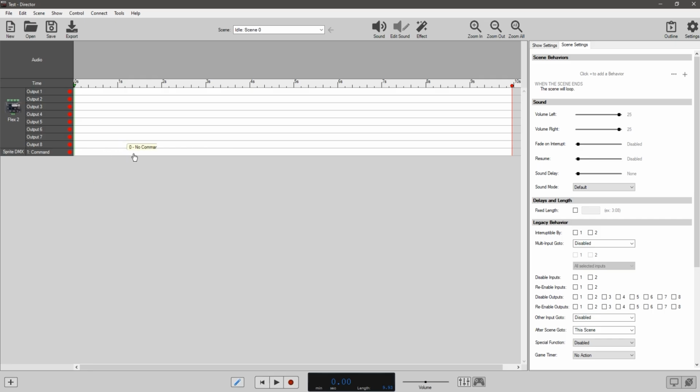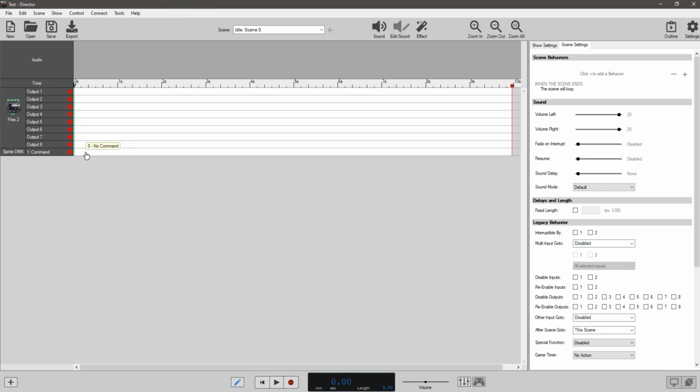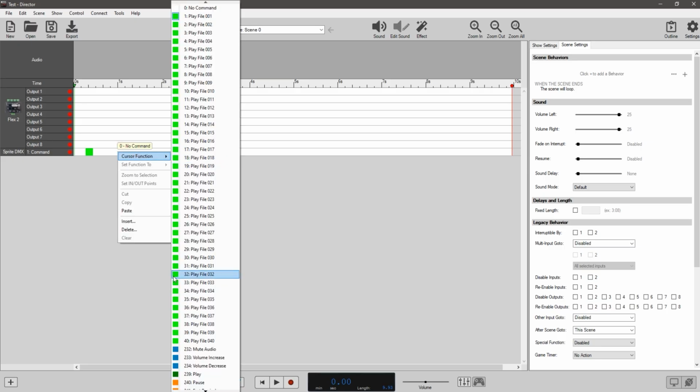So to command videos to play, what's going to happen is I'm going to right click here on the timeline. You'll notice it says 0, no command, right? So nothing happens. If I right click, I go to cursor function and I get all of these things. Look at all these videos that I could decide to play, as you can see here. So what I'm going to do in this case, I'll say play file 001. Now, whenever I paint with this, that is my trigger right there. That's how that works. Let's say I wanted to do something a little further down the line there.